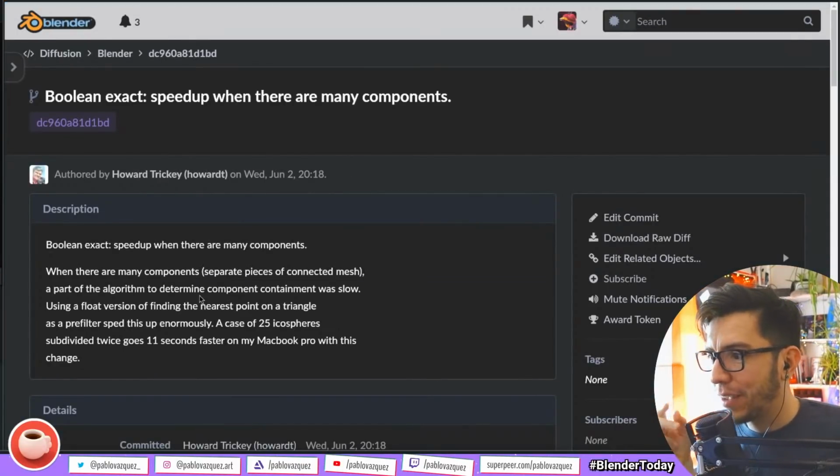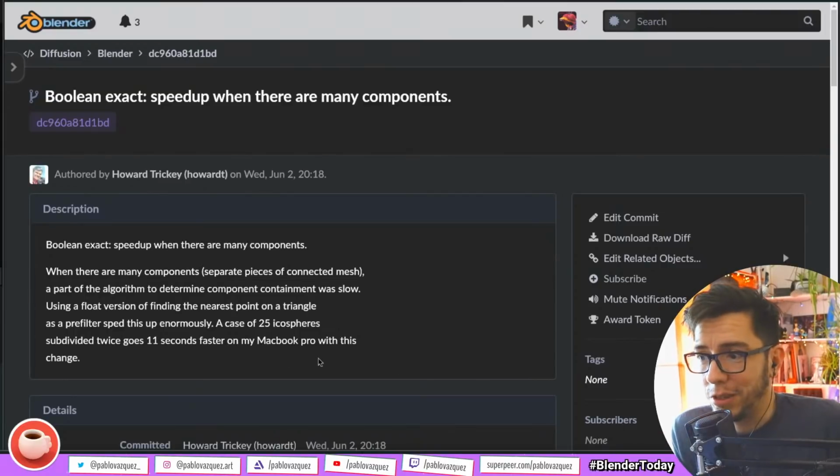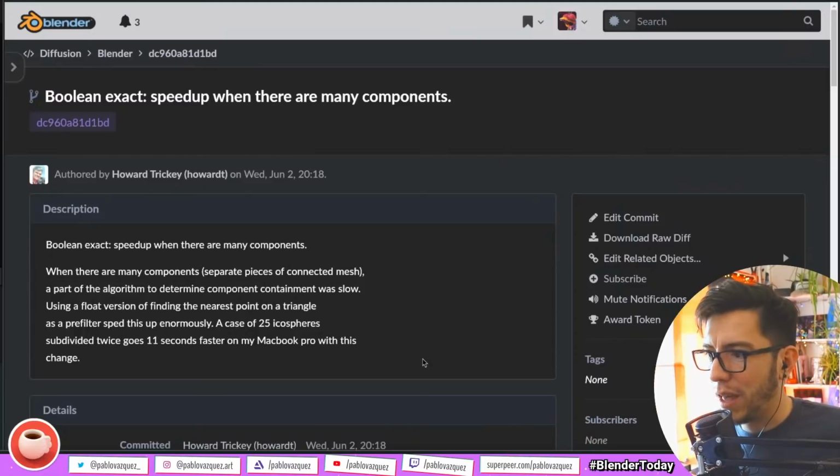Okay, so here, in this commit, we don't have a reference time, how it was before. The developer just mentions that it's 11 seconds faster on a MacBook Pro, which is not even like a Threadripper. It seems to be faster, but it's 11 seconds faster of what? Of 12 seconds?